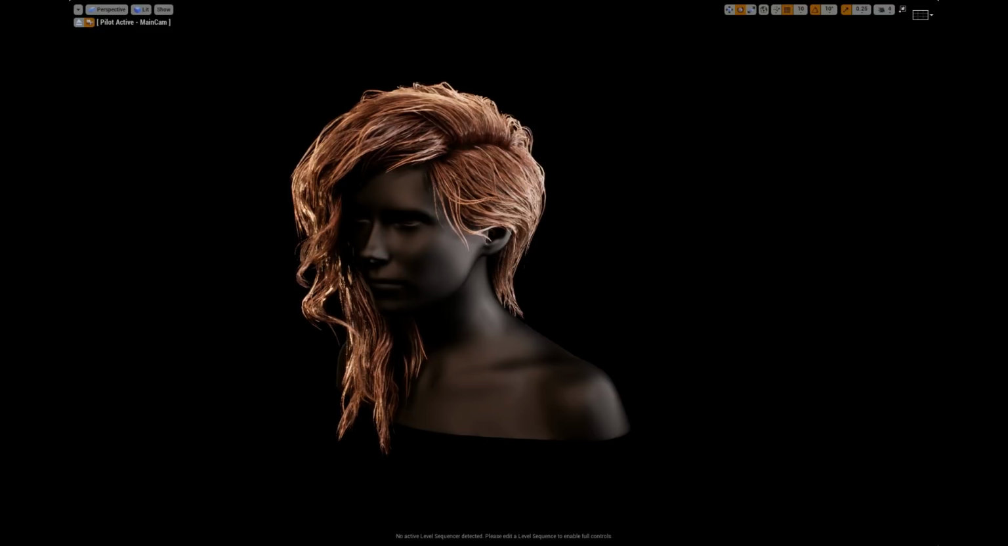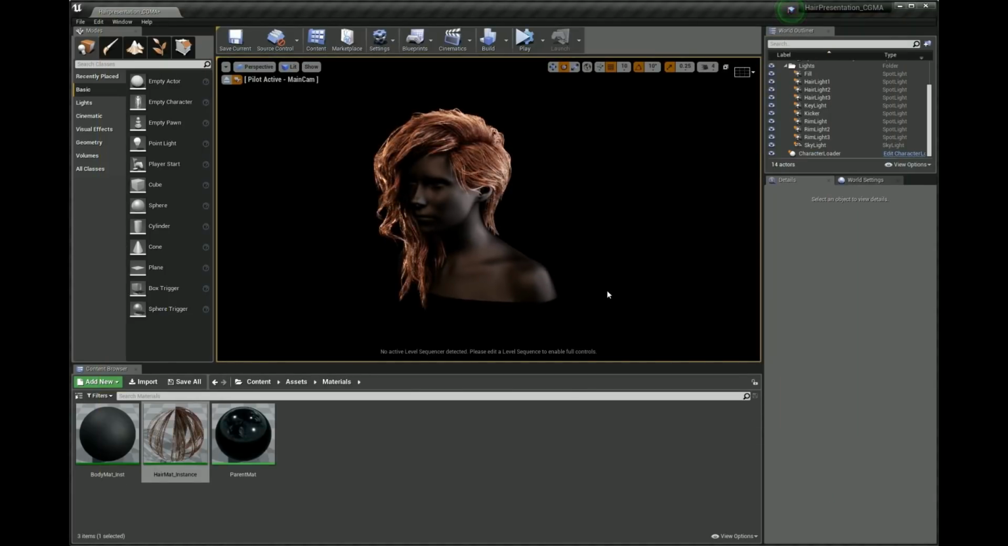So what you're currently seeing here is a piece I just completed as a part of a class over at CGMA. This is a real-time hair study being rendered in Unreal Engine 4. What I'm going to go over today is basically how I created the base texture maps that utilize the shader here in Unreal Engine.